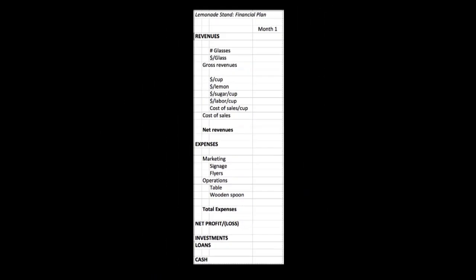Now, what we've done here is lay it out, and in the first column, we're going to work on month one in just a second. We're going to do monthly financials for the first year, and then we'll do quarterlies after that. So this number at the very bottom of the first column will tell us how much cash will be in the bank at the end of month one.